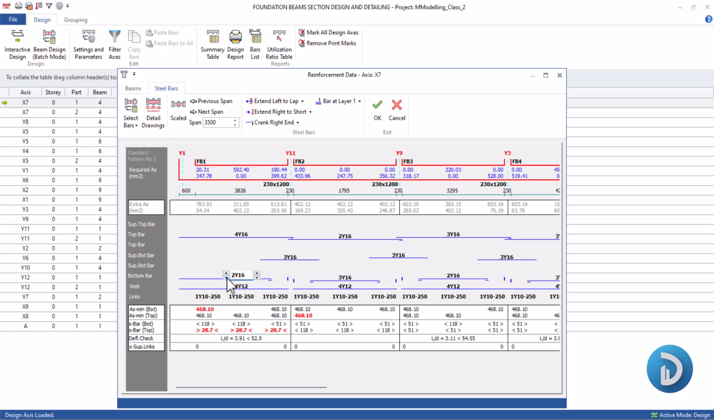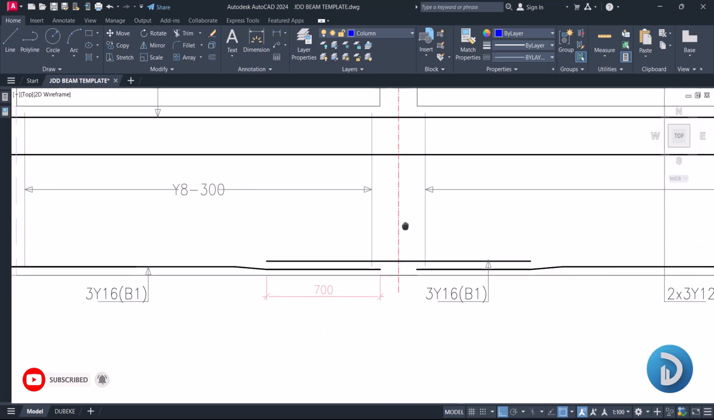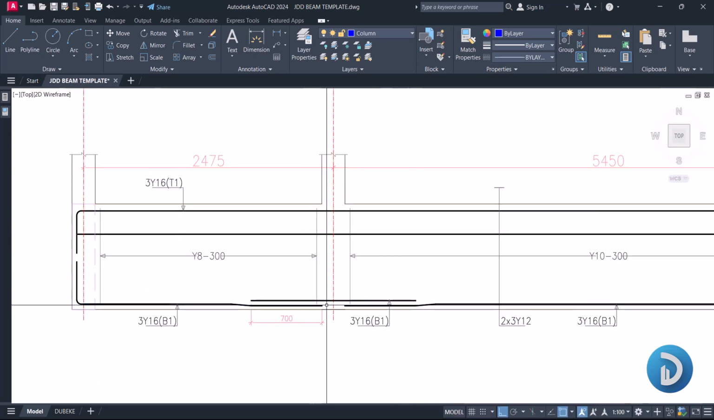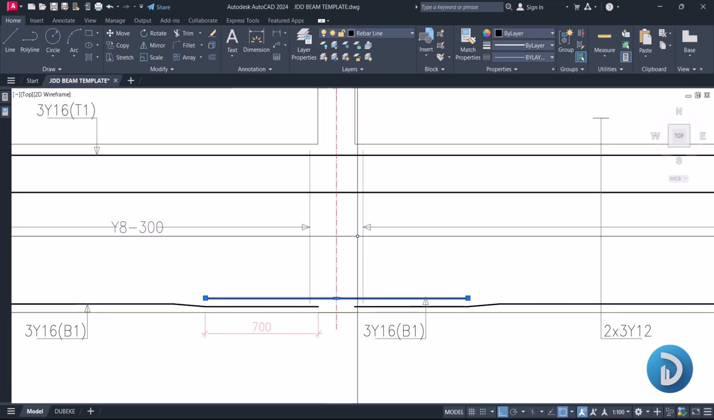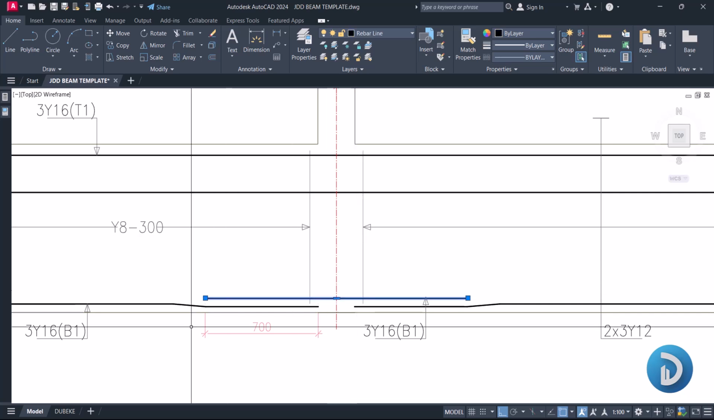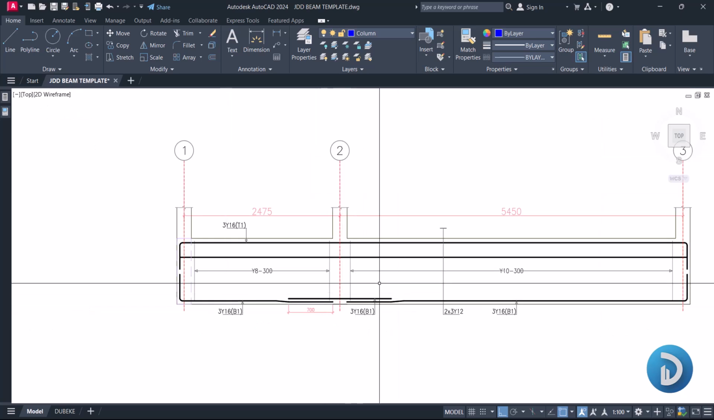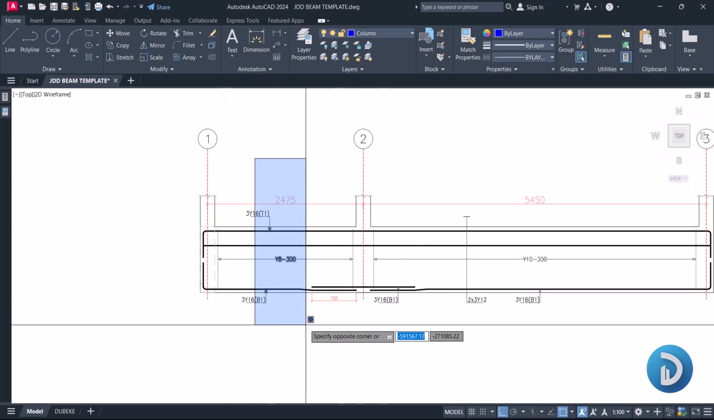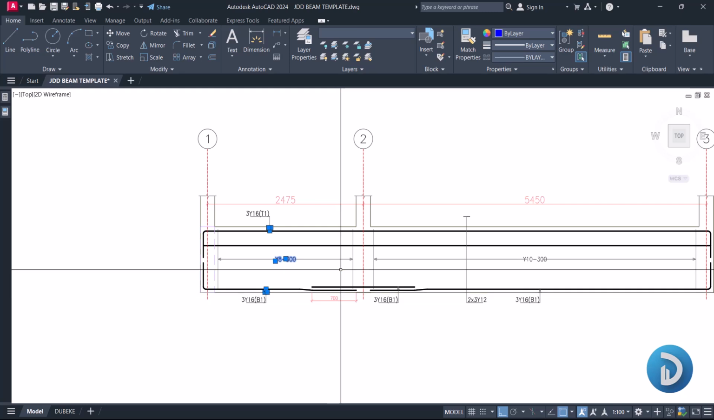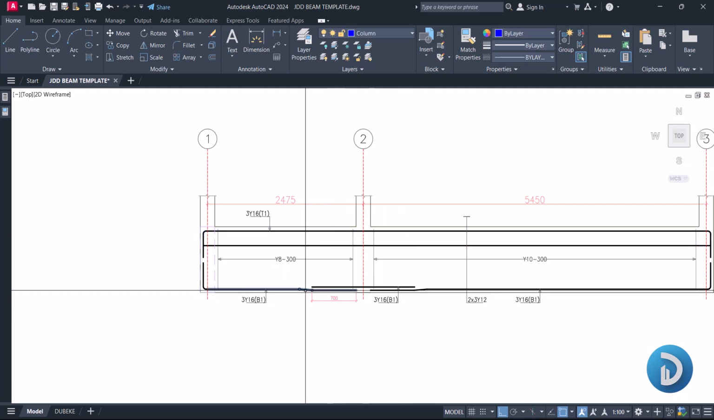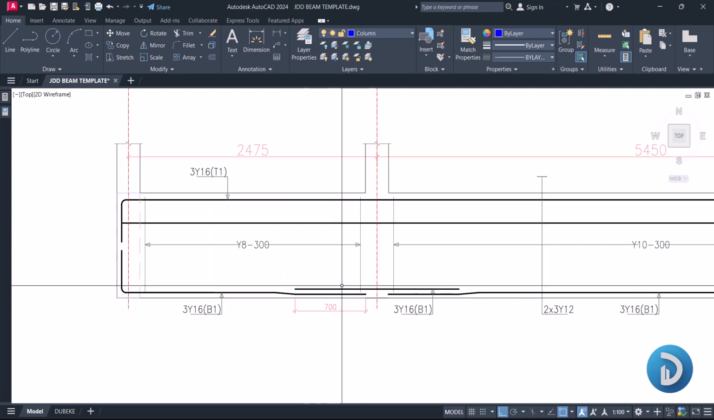So we will minimize this. You can see it's reducing. So let's take this back to 3y16, but we have a supporting bottom bar over here. So what the software is doing for us, let's take a look at this drawing. It is providing another reinforcement at the support zone. So when we are moving from this span section onto the support section, it is providing another reinforcement here.